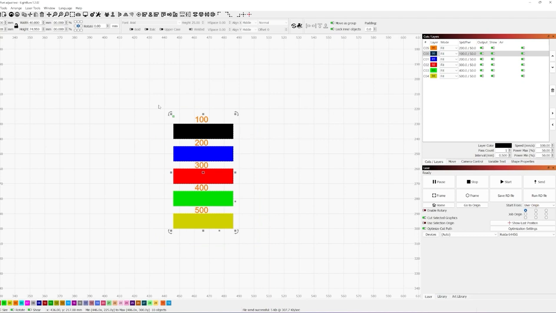Now, in the case that you're in the position where you need to retest it, you would have to send this again as a fresh job, because if you run the job from the last file that you sent to your laser, it's not going to have these scan offset adjustments built into the file. So you're going to want to go ahead and send this again to your laser and run it again.